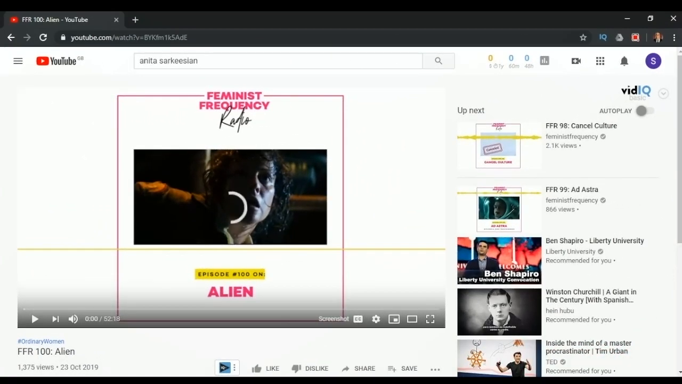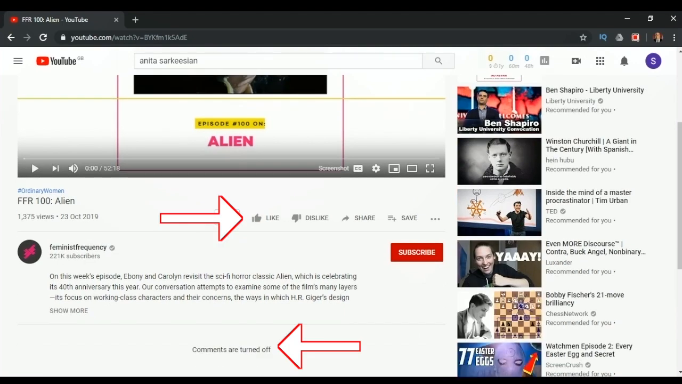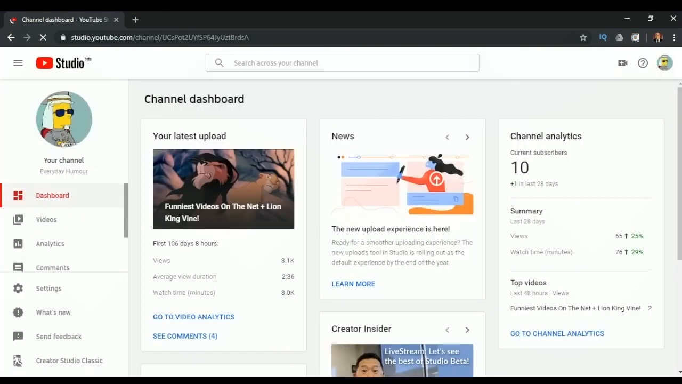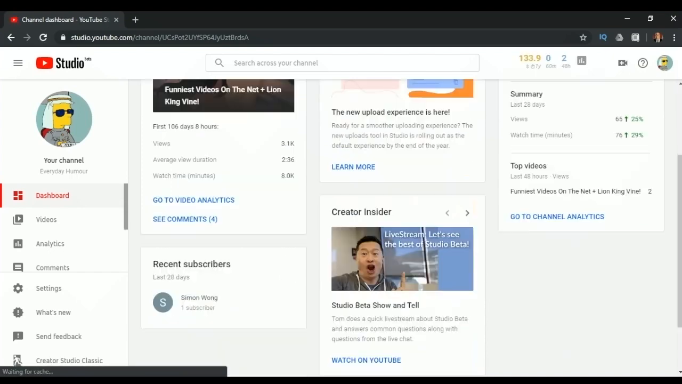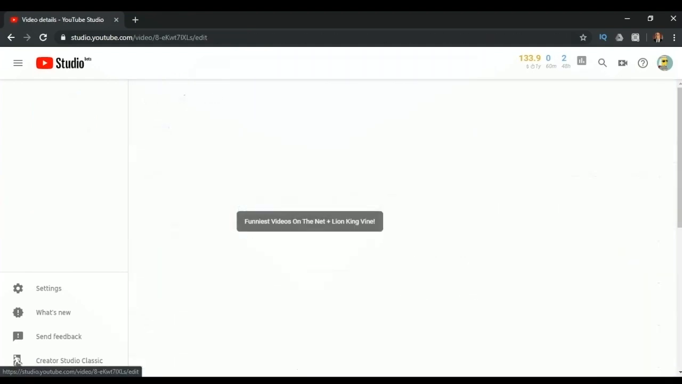Hack 2. How do you hide the ratings and comments? There are times when you might want to block the comments and ratings for your channel. Wow. So how would you do this? You would start by first going to the dashboard. Once you're there, then you're going to be going to the video page and find the video where you would like to hide the comments and the ratings.